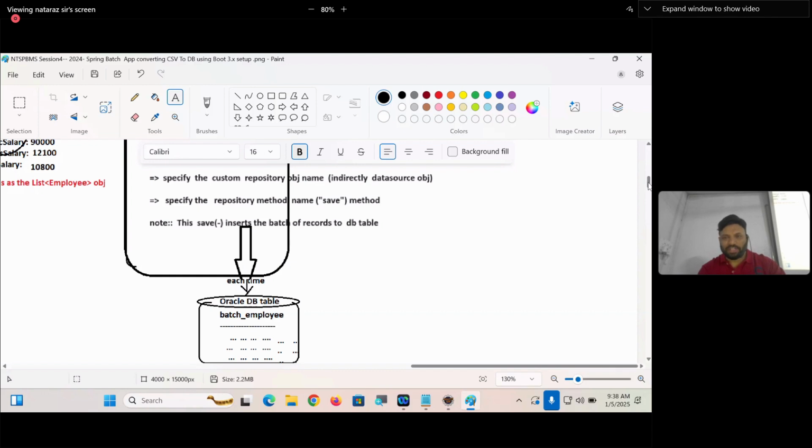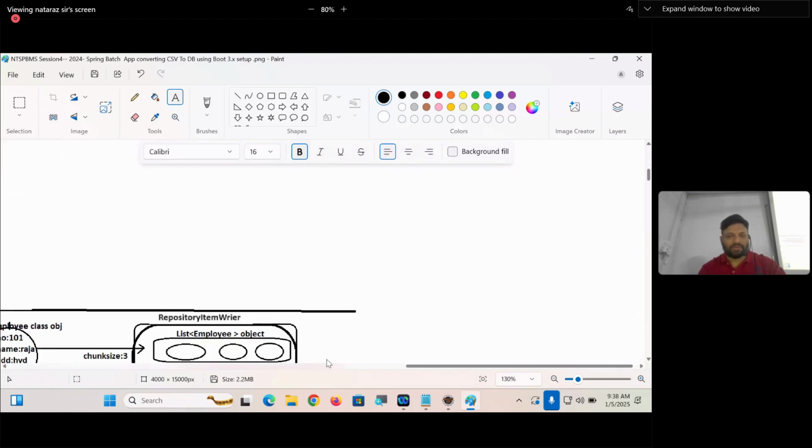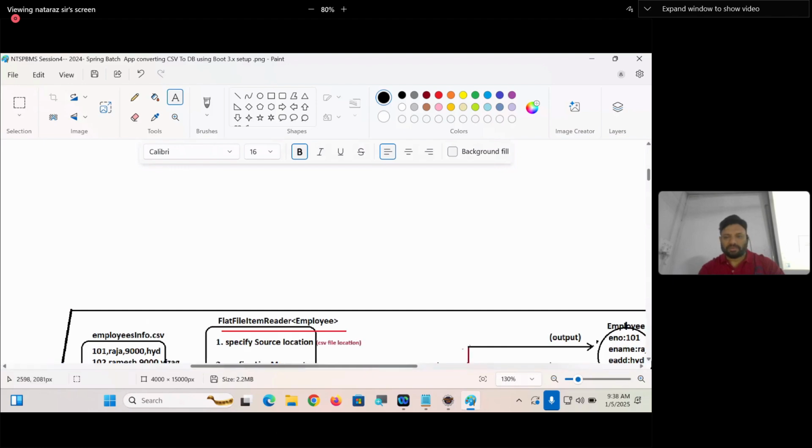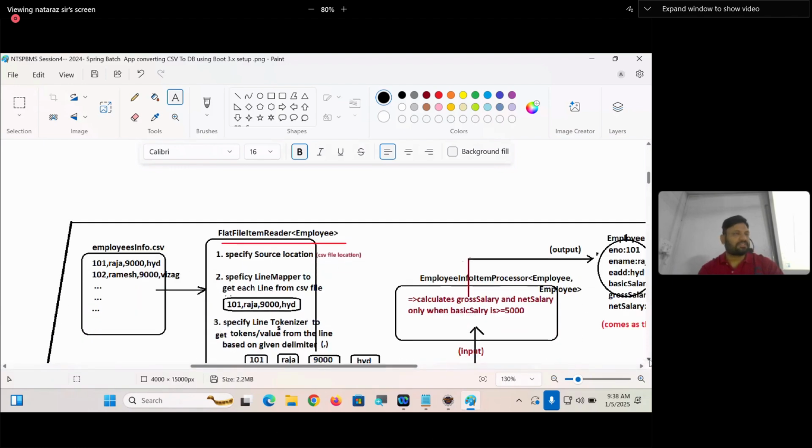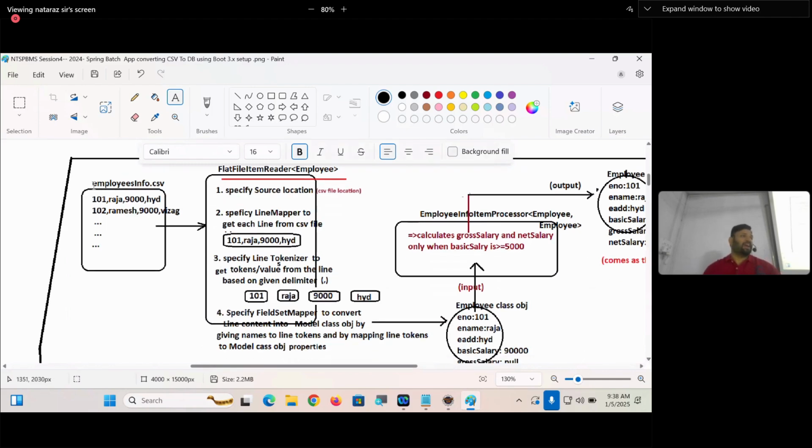This is the storyboard. In my style, before we do coding, we do some storyboard preparation now. Let us assume I have an employee info.csv file. In that one, comma separated values are there. Lot of comma separated values are there. This I am giving as input to the flat file item reader.